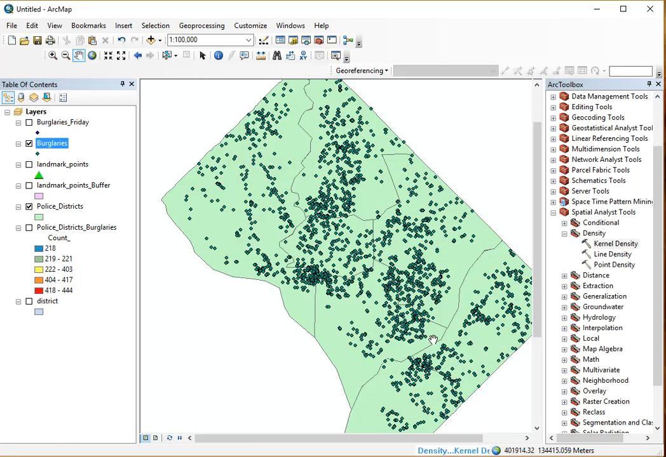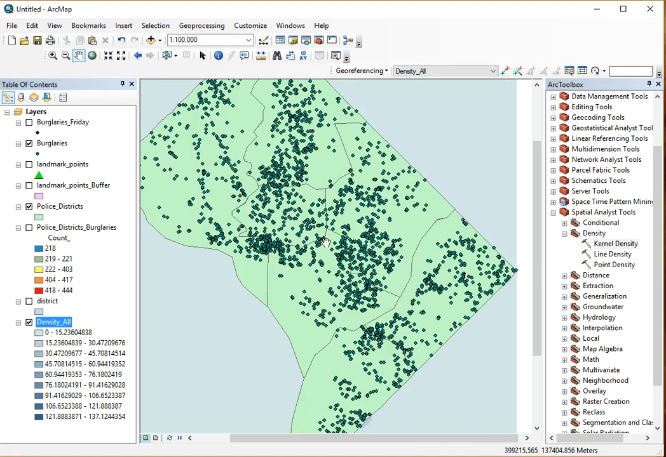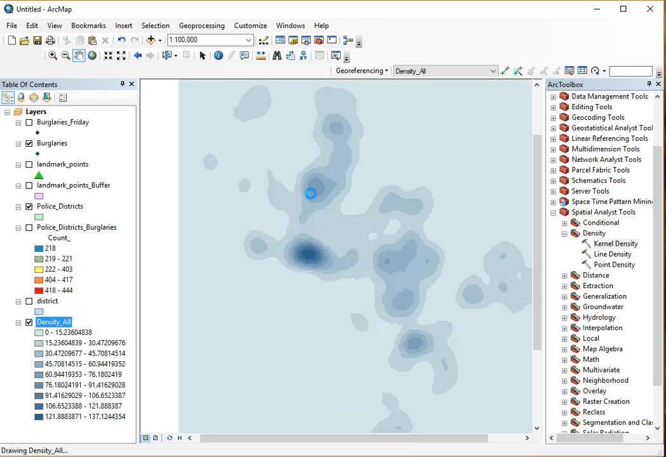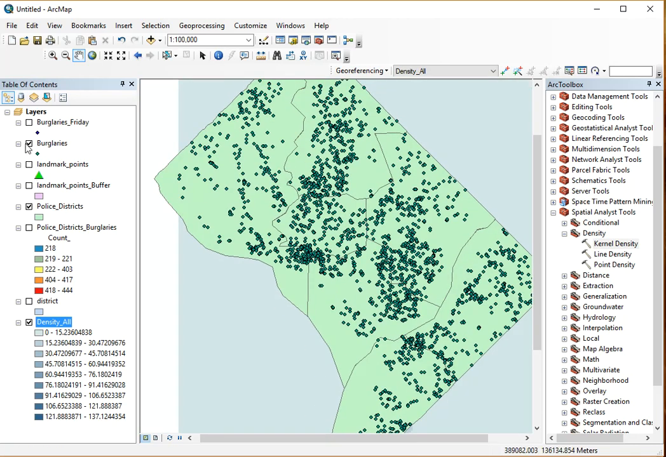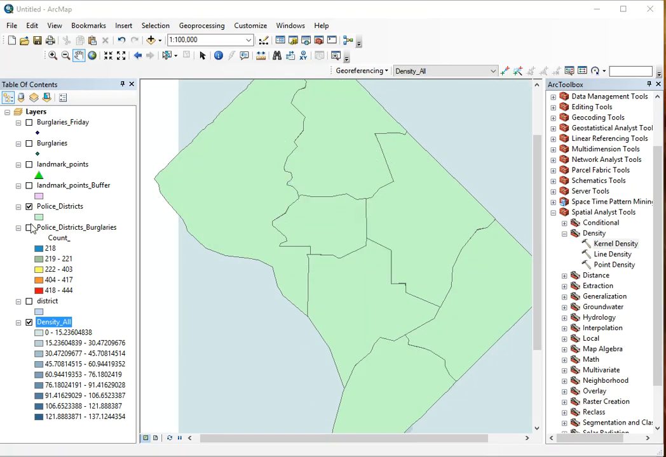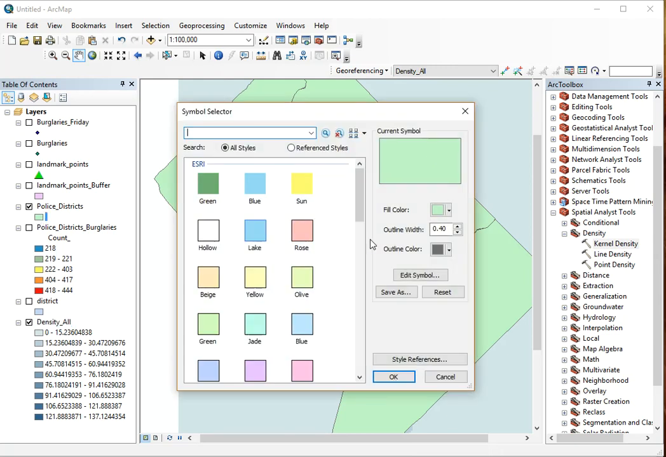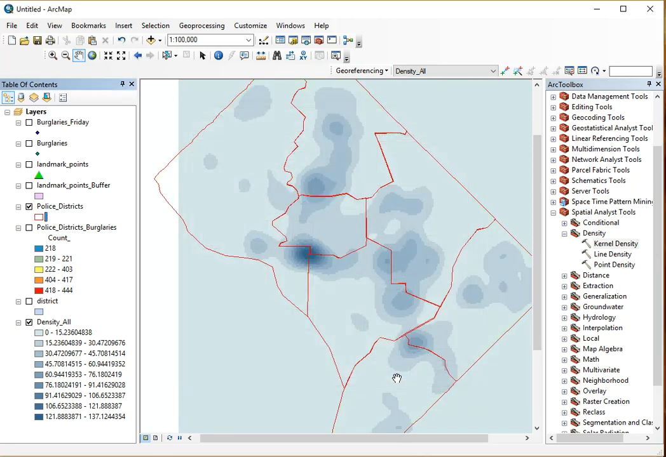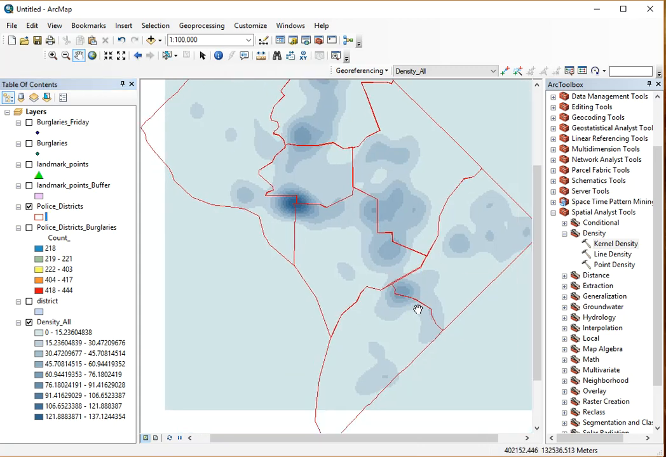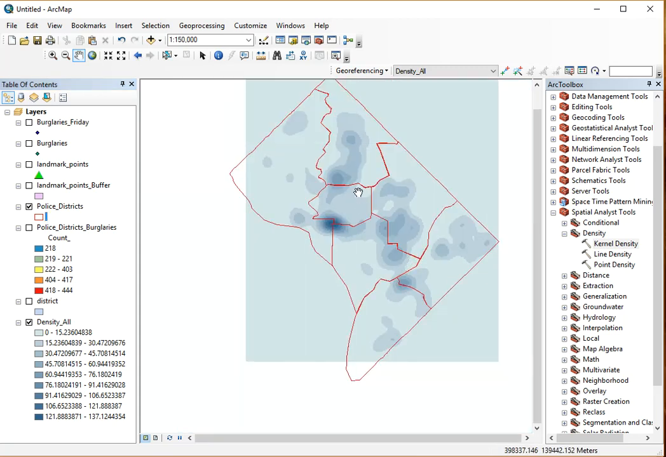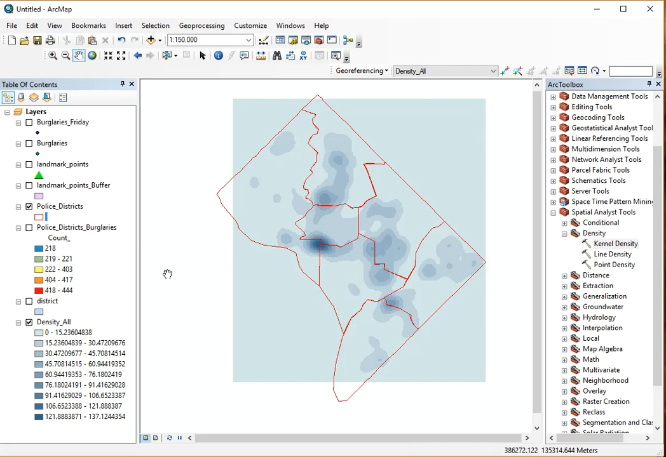Hit OK, and the software will now go ahead and create a surface for you. Now remove the burglary layer, and also the police layer. What we can do is click on it and put the halo, and then change the outline to red, no fill, and that will be on top of the heat map that it generated for you.